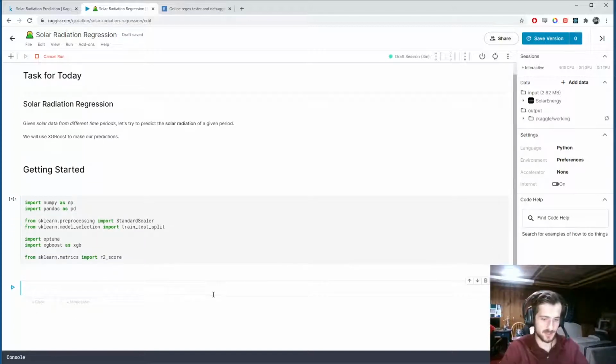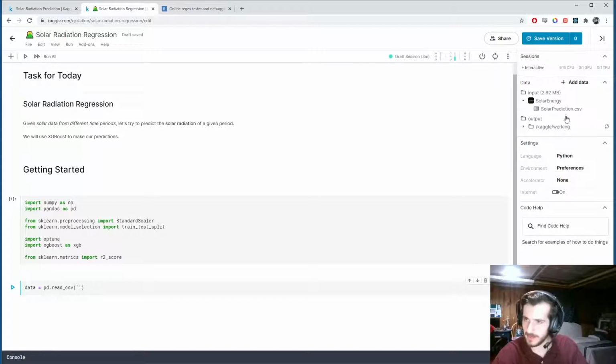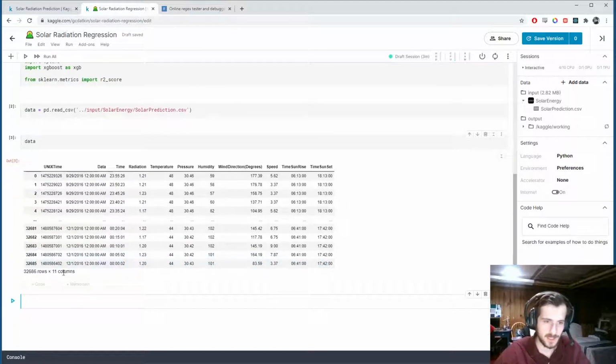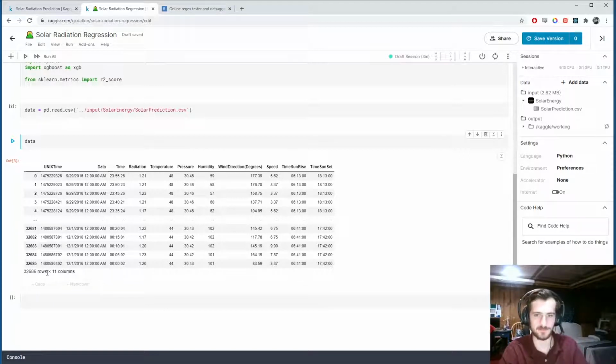Let's go ahead and import that, and then we'll load the data in using pandas.read_csv, and we'll get the file path right over here, copy file path, paste it in, and then we'll take a look. And we have 11 columns and 32,000 training examples. And what we want to do is predict this radiation column.